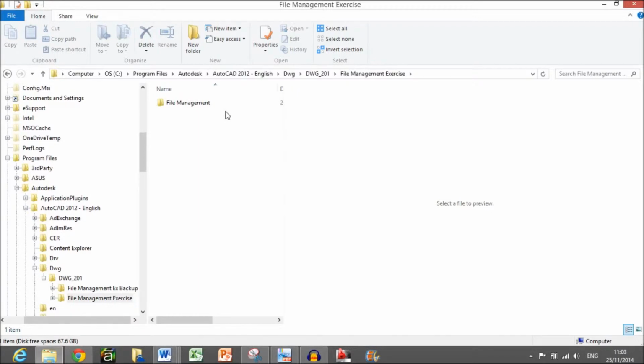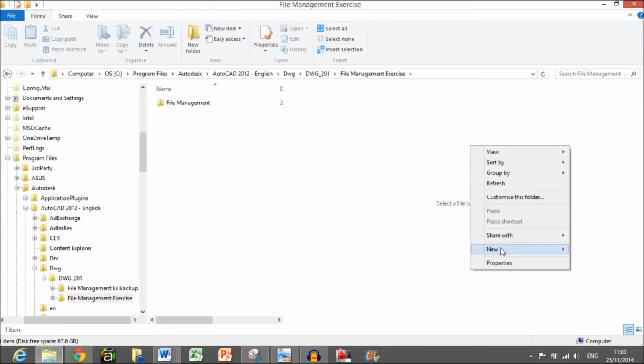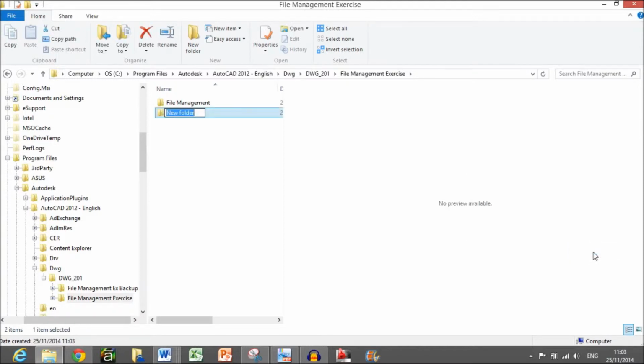Right-click in the right pane and from the pop-up menu, select New, then Folder. By default, the folder is called New Folder. Rename this new folder AutoCAD DWGS by overtyping the highlighted default name, then press the Enter key to complete. Repeat steps 3 to 5 to create one more folder called Graphics.